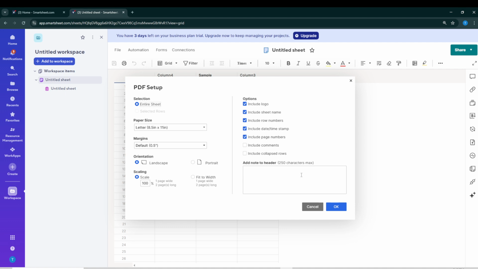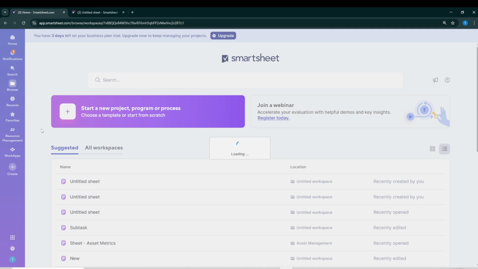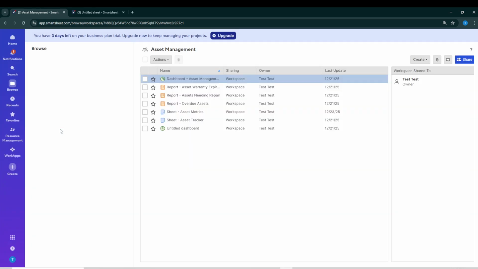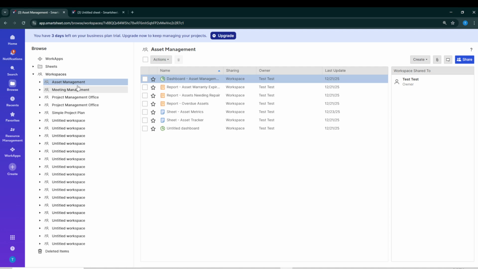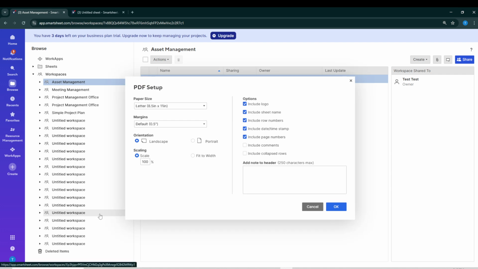There's also a second, equally handy way to do this if you're browsing your workspace and don't need to open the sheet first. From the Browse section, find the sheet you want to export, right-click on it, and choose Export to PDF. You'll see the same export options as before: paper settings, margins, and the note to header field. The benefit of this method is speed.